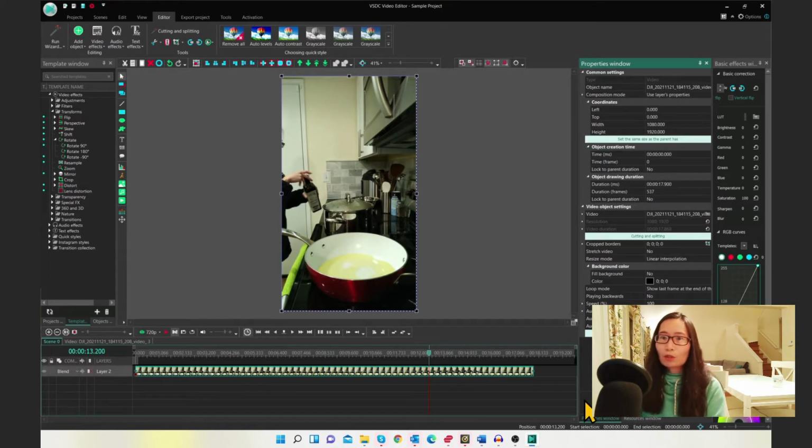Here's a sanity check to make sure that you're not leaving any blank space at the beginning of the clip. You can go to the properties window with the clip selected and go to object creation time. You're going to see a time code with milliseconds as well as with frames, and you would want that time code to be all zeros and to start from frame 0.